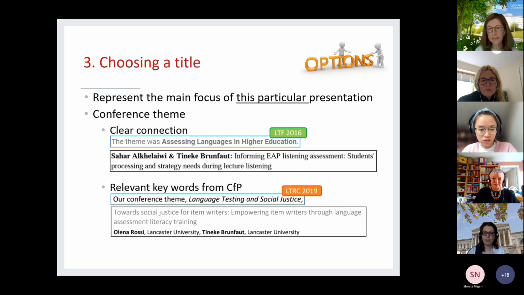Sometimes there is a link, but it might not always be as obvious. And then it can be useful to actually adopt or borrow some of the relevant keywords from the call for papers. Like at LTRC 2019, the theme was language testing and social justice. And Olena Rossi and I wanted to present a study on item writer training, and there was that link with social justice, but we thought it might not necessarily be that obvious. So we actually used that exact term in the title of our abstract.